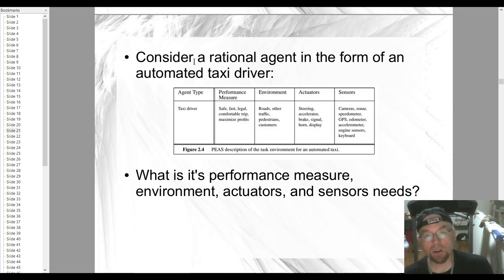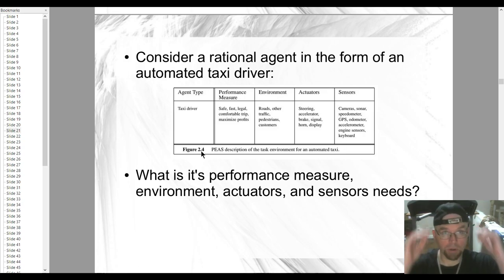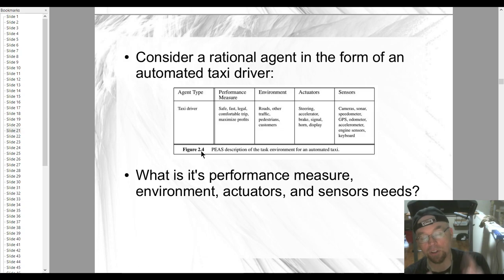All right, so think about a rational agent, an automated taxi driver. You've got a self-driving car. So that's the agent type, taxi driver. Keep this in mind. File it away, make a note to yourself. For your homework assignment, you're going to be describing a rational agent and talking about its task environment. I'm going to give you a brief description of some of the things that the agent can do in the homework assignment. Then you're going to have to design the agent, and describe its environment.